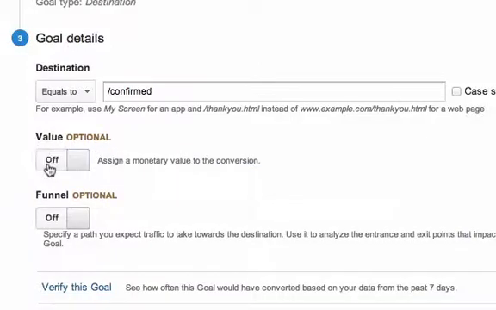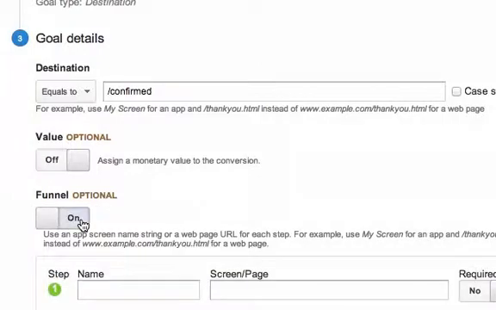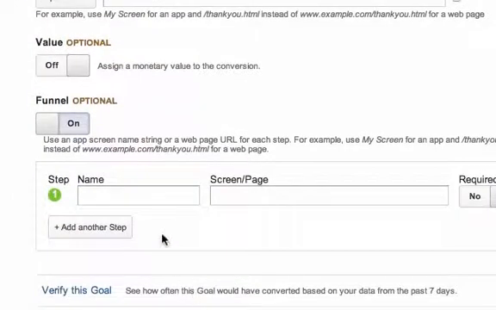The funnel is another optional feature that you can use if you have a multi-step process the customer has to go through. I'm currently using MailChimp, which has two pages that the user has to go to: the thank you page after they give their email, and then the email confirmation page. I'm entering them both in here.